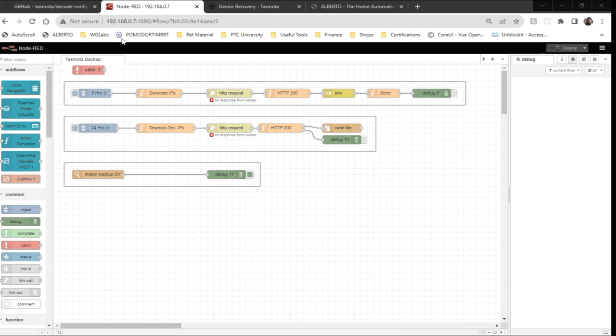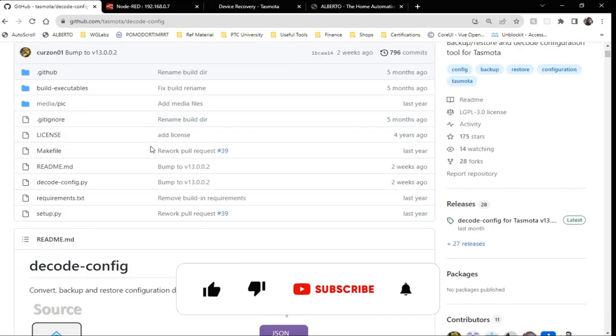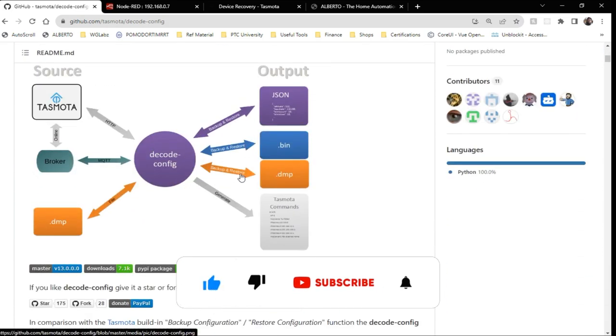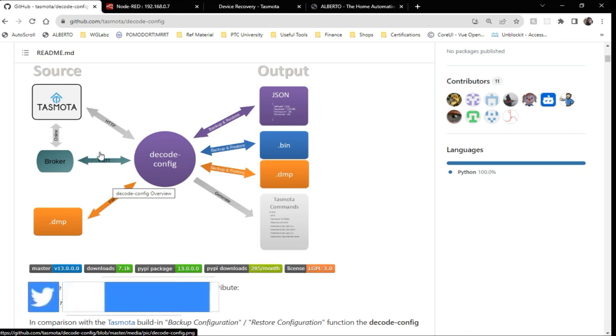Okay, so I came across this particular repository by TASMOTA itself, decode-config. What it does basically is it's just a simple Python program that can convert between different formats of the configuration files. You can take DMP, convert it to bin or JSON. You can also pull in from the TASMOTA device itself using HTTP or MQTT.